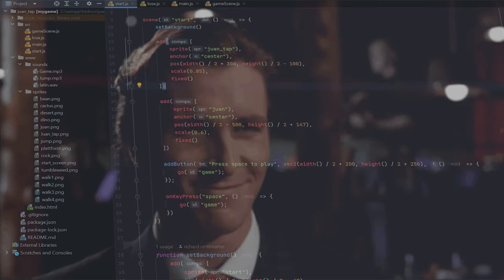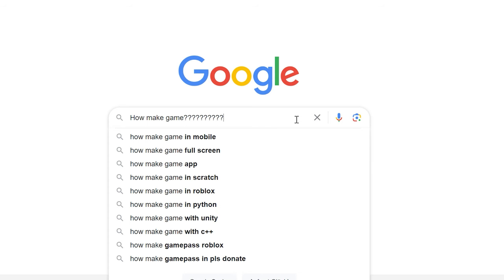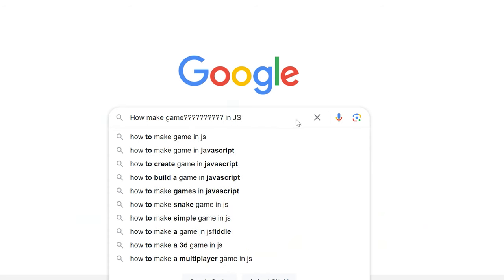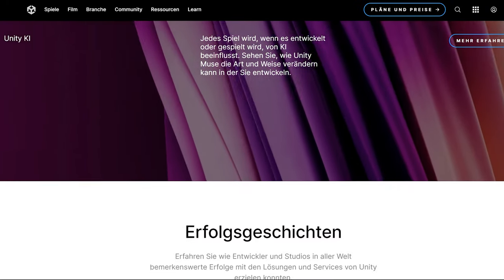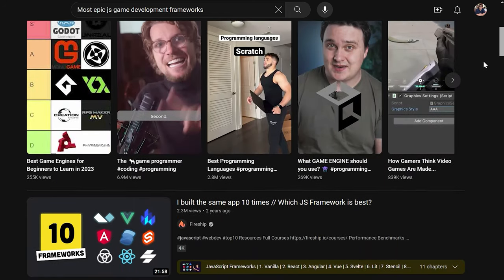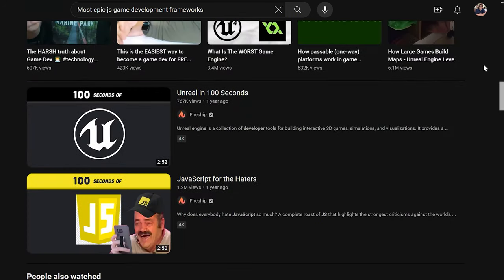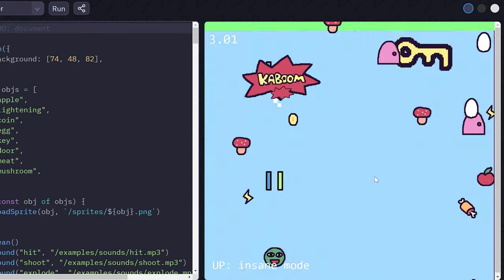I might be a software developer, but let me tell ya, I had absolutely no idea how to start. So the first thing I did was to search for JavaScript frameworks for games. I found popular frameworks like Phaser, Babylon.js or Unity, but nah, they were a little bit too thick for my taste. I was looking for something lighter. I watched some videos about the most epic JavaScript game development frameworks, and I found Kaboom.js. And after I saw the green bean guy shoot up some fruits in the demo, I was sold.